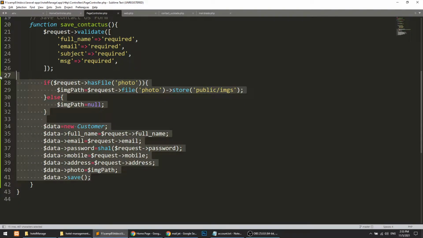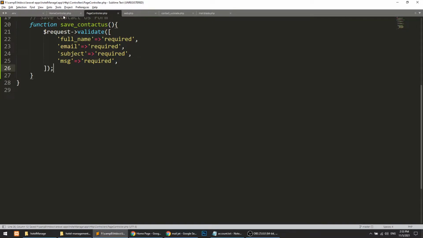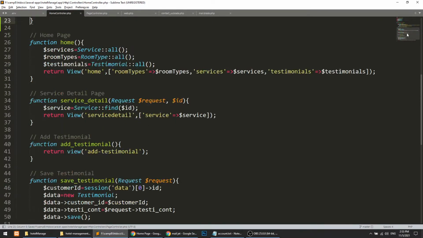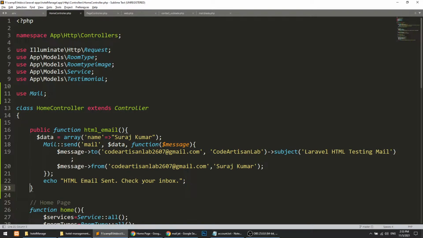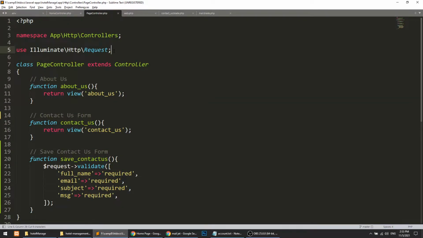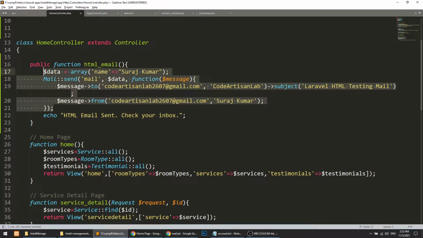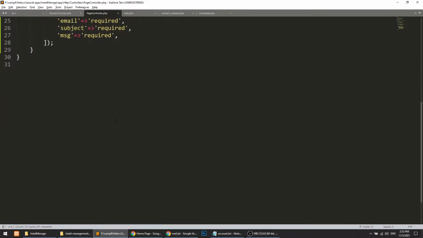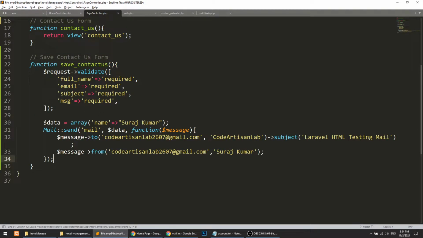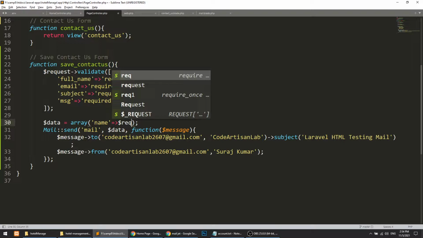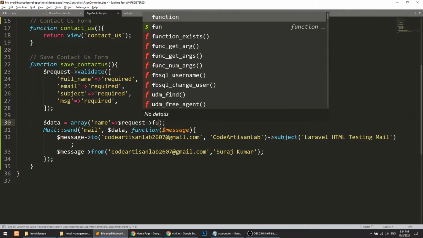Now, how can we send the email via Laravel? I have just created a simple test, and I'm going to show you. Laravel provides us a Mail class, and we will use this class in our page controller. After that, here we have the data that we want to show in our email. I will copy this and paste it here, and the name is $request full name.